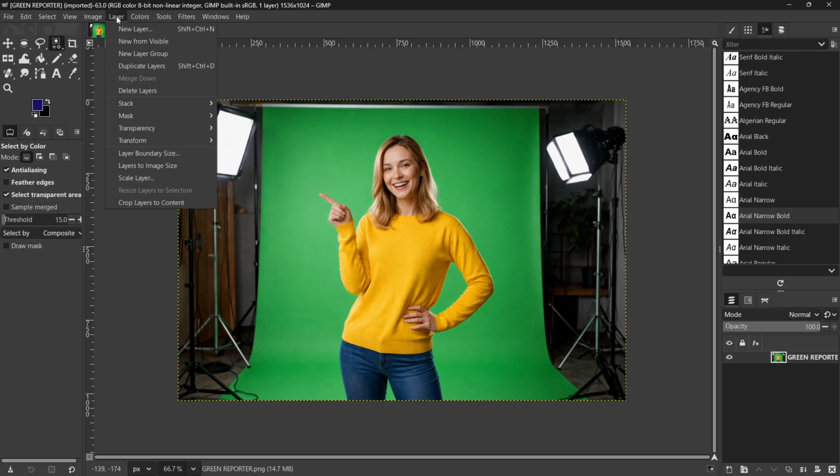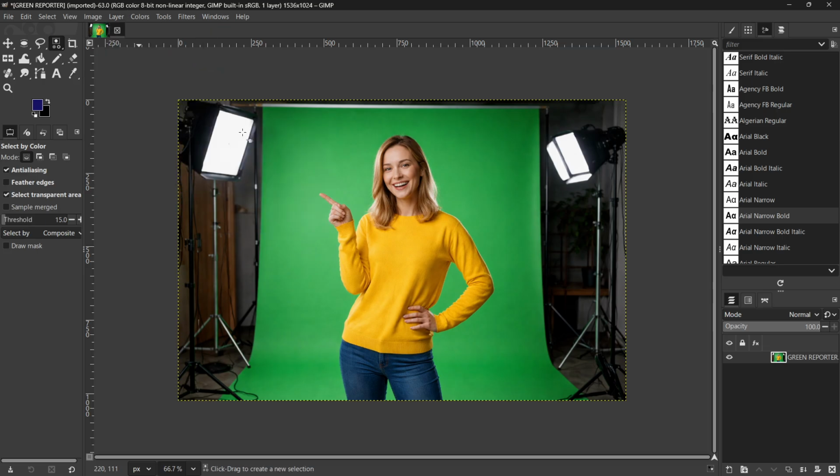This is important. Adding an alpha channel tells GIMP that this layer can have transparency. Without it, deleted areas would turn into a solid color instead of becoming see-through. If you notice that Add Alpha Channel is grayed out, that means it's already enabled and you're good to go.